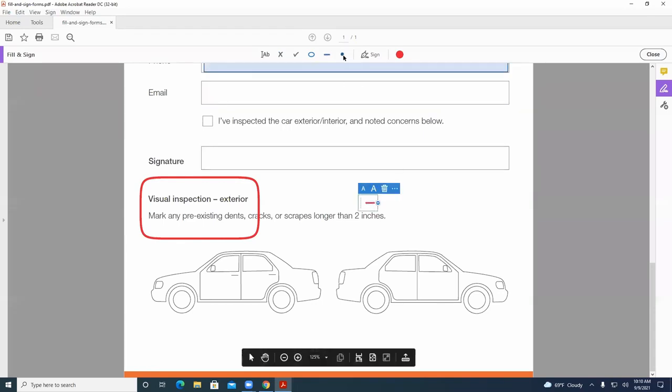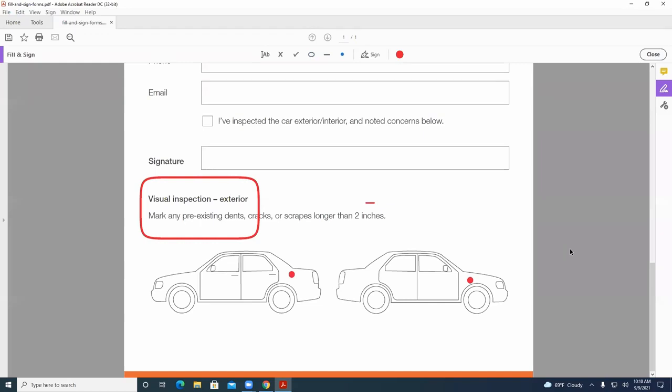Okay. Here I can draw a line. I can make it bigger. I can also put dots. So say for this form, mark any pre-existing scratches. Say that's where I have damage on my vehicle. Okay, I can just put a dot. Okay.